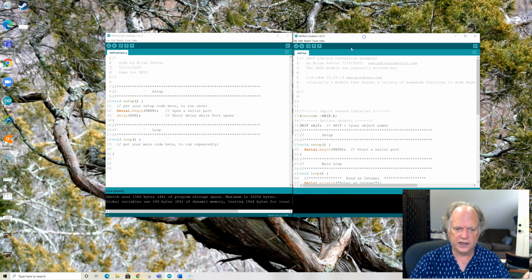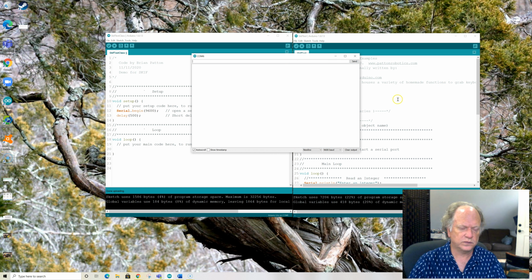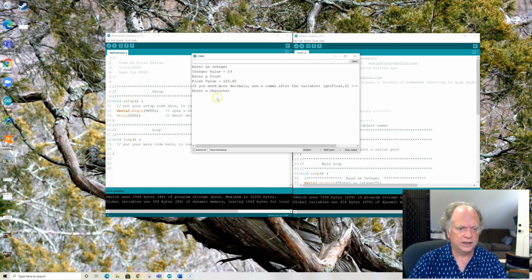Now, SKIF Test runs just the way it is. In fact, I can just upload it, and we can see that it's going to do some stuff. So we'll load it, and we'll see what it does. Okay, it asked me for an integer. I'll put in 23. Then it asks me for a float. I'll put in 123.45. And then it's asking me for a character. I'll choose A.